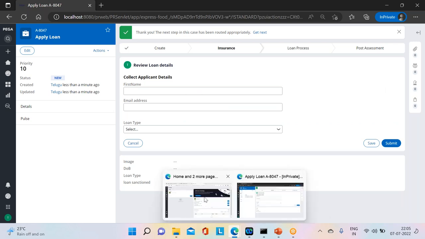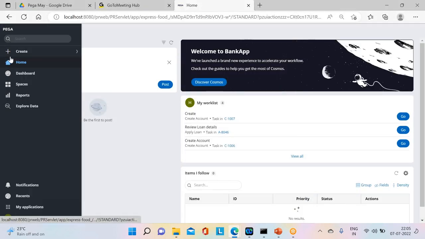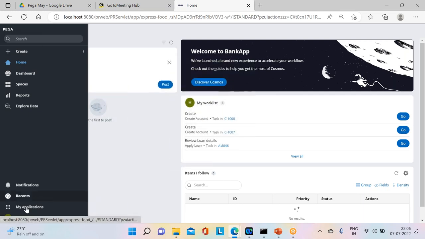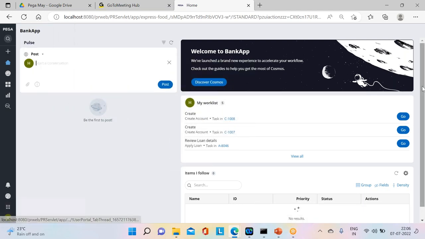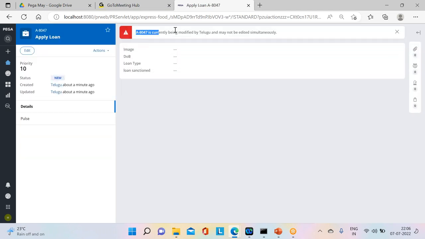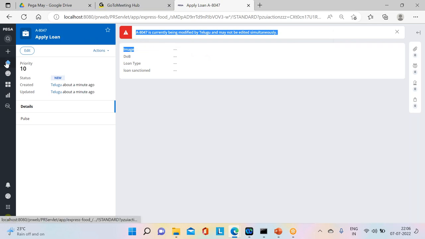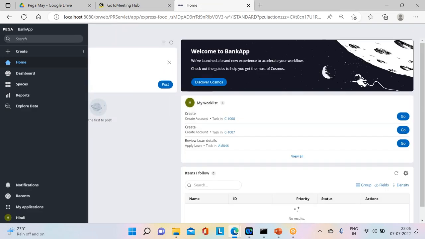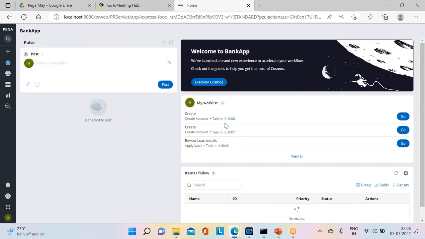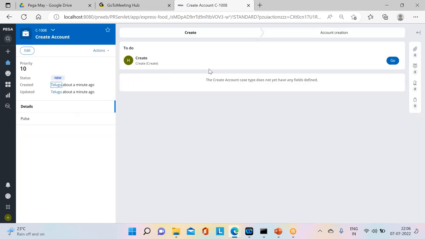Now assume that this fellow went to here. This is Hindi operator now. Can you see here? It is Hindi operator. Now C100, it is there. So now I am working on parent case. Can you see? 8047 is being currently modified by, see, I'm opening this create account. I'm opening this. Okay. Click on go.